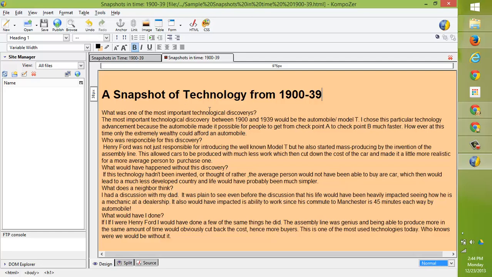Now these are called subheadings. So we're going to make it a heading first by changing the question into a header. So we'll say the all-important automobile. And you can come up with your own heading depending on what you're writing about. And then who is responsible for this discovery can be Henry Ford, the inventor. And then what would have happened without this discovery could be life without the automobile.